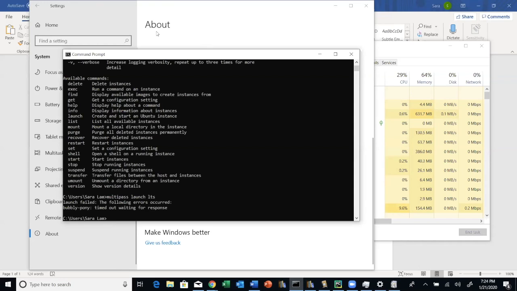Did anybody else successfully install multipass on Windows? We found out that you need to be installing the newest version of Windows in order to use multipass. That is version 19.09 so far.